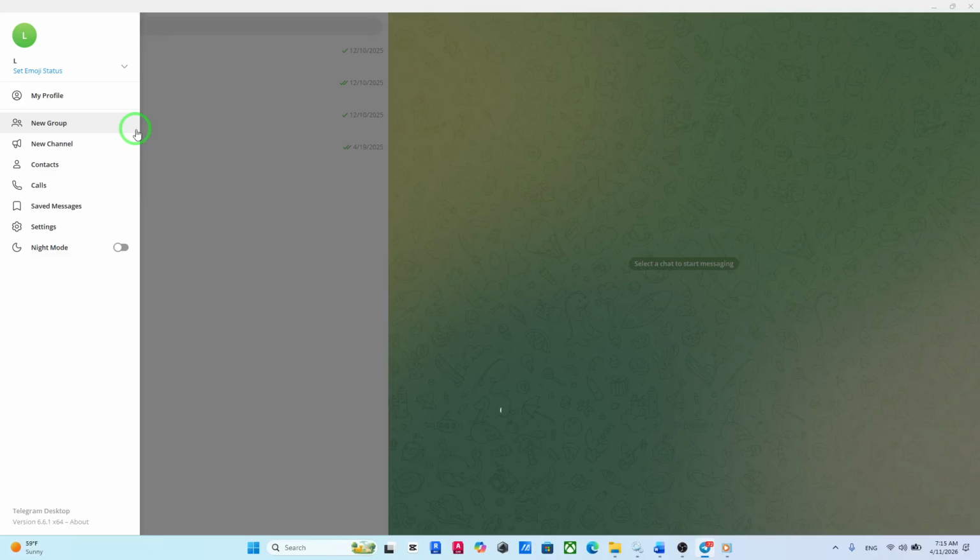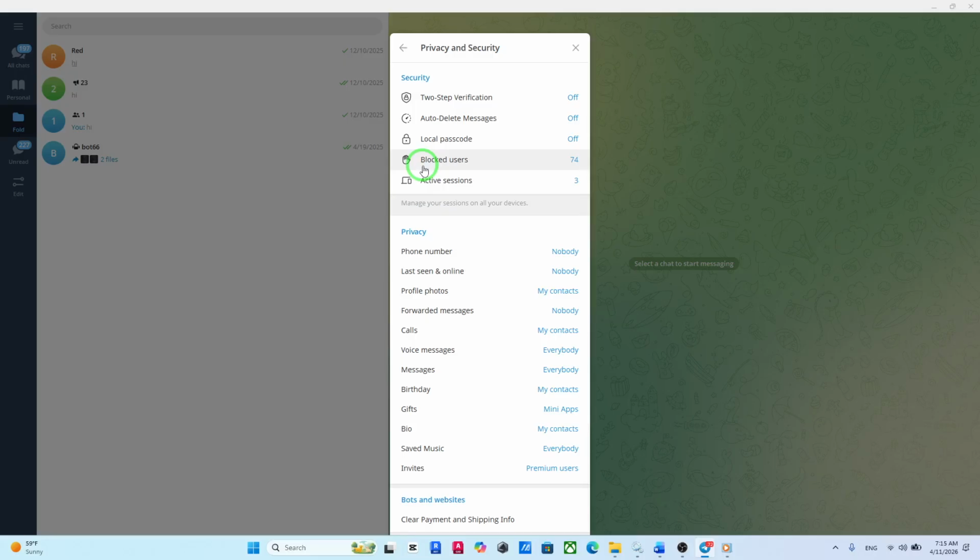In the Settings section, scroll until you see the option called Privacy and Security. This is where Telegram keeps all your privacy preferences and visibility controls. Go ahead and click on it.